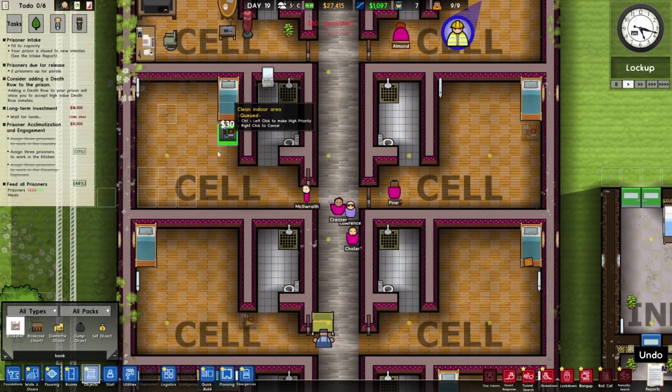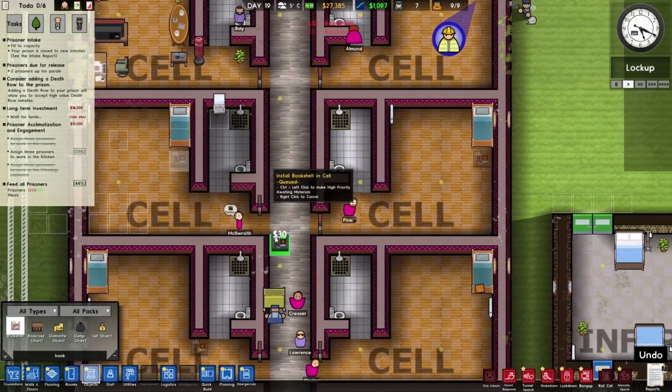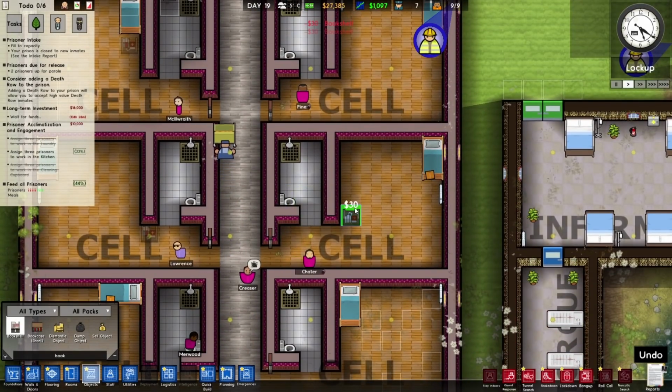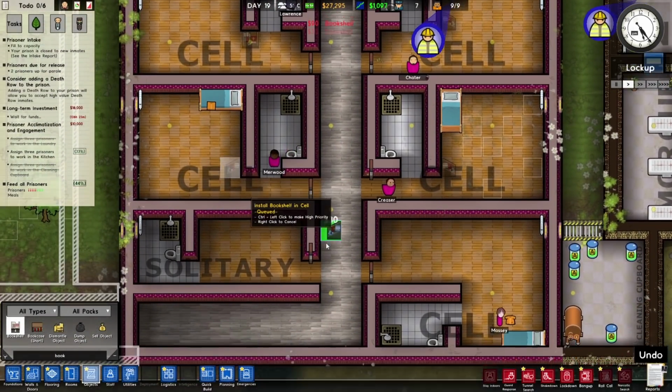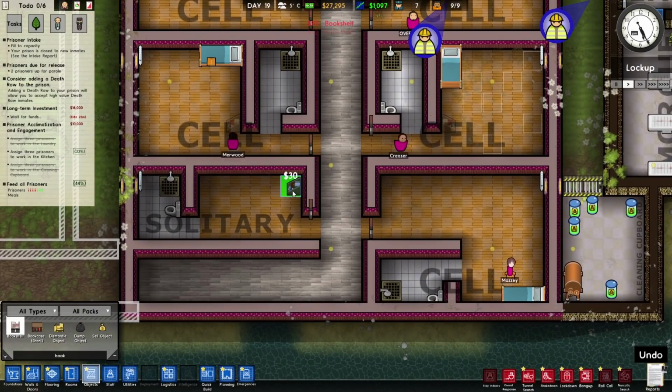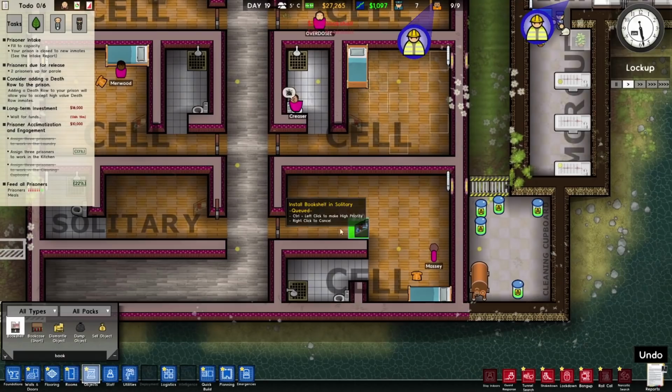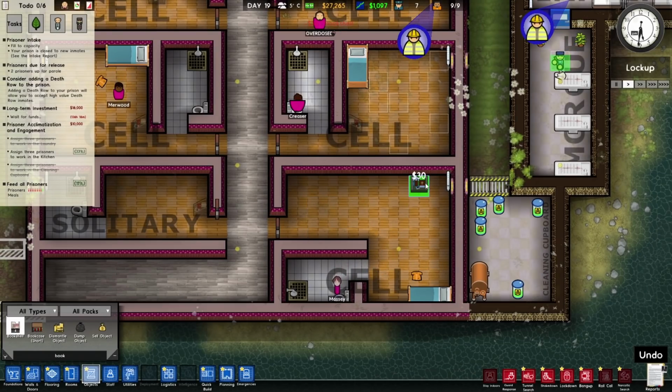That's okay. Oh, we need this one in here as well. End of the bed. This one over here can go sort of there. That one can go just there like that. That one can swivel around like that. Solitary, we will give the person in solitary a little bookshelf, so they can have a nice read. And this one here can go, I think, there.